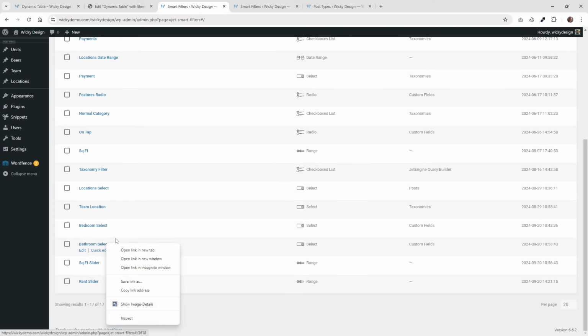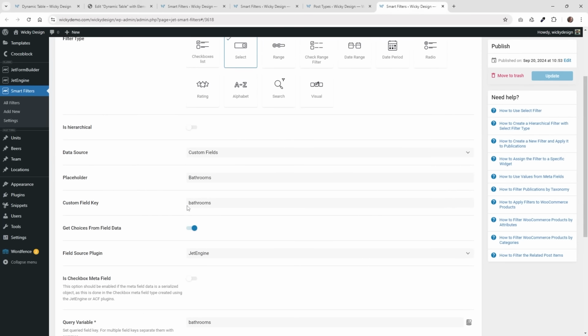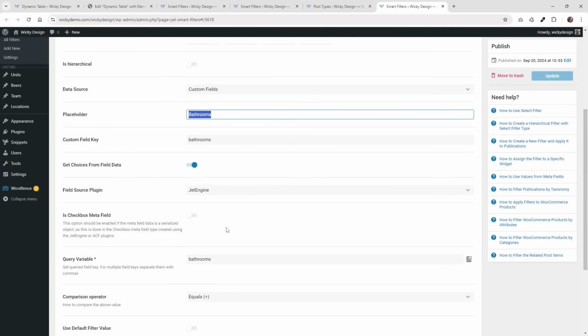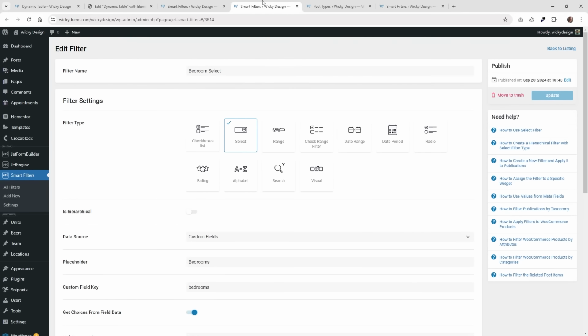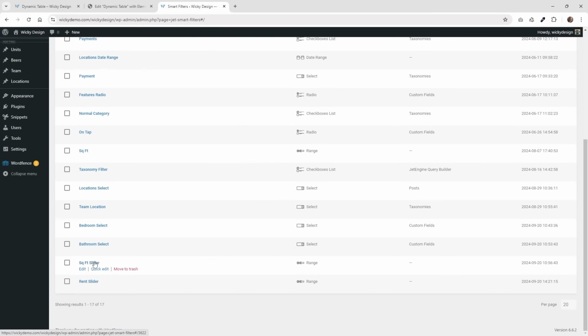So if I go into the bathroom, it's going to be the same exact thing, but just changing the word bedrooms to bathrooms. Those settings are the same. Now let me show you how a slider is going to look. So if I go into the square foot slider, let me show you how that one's going to look.